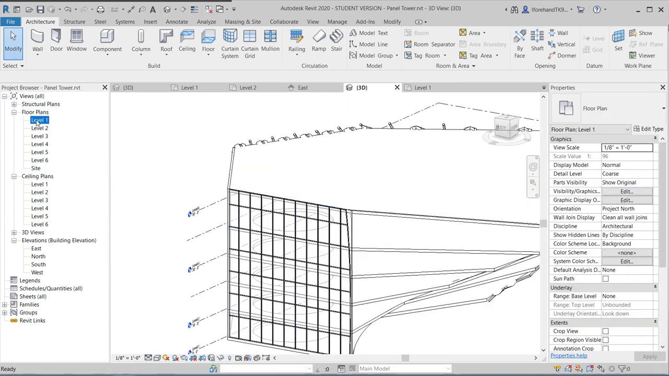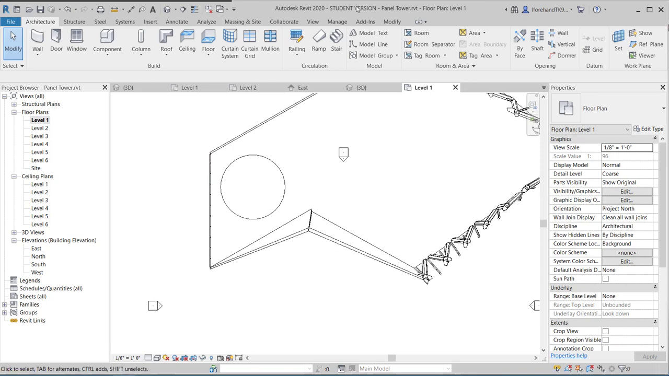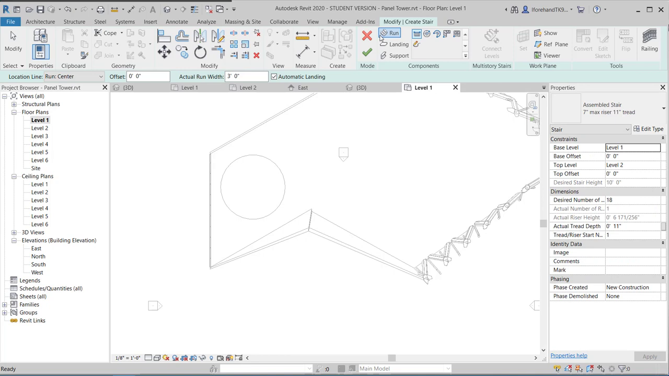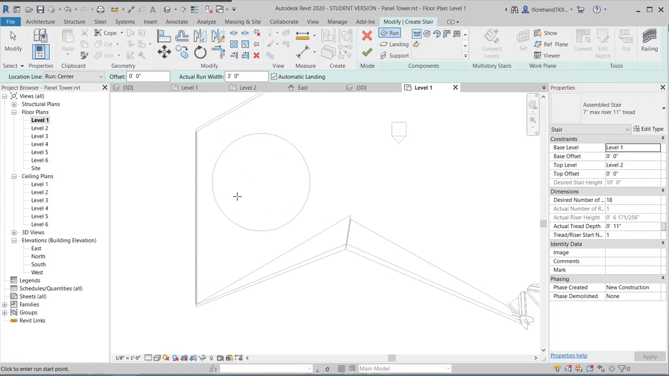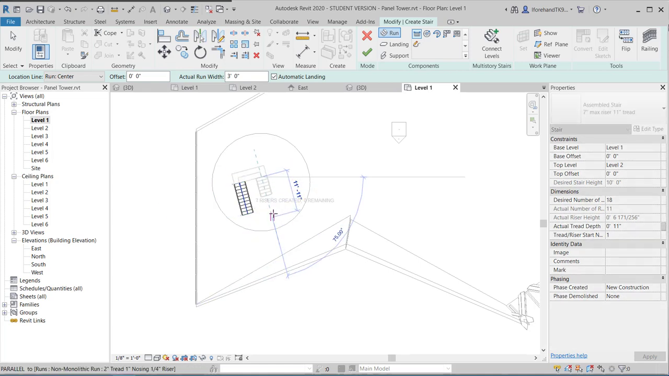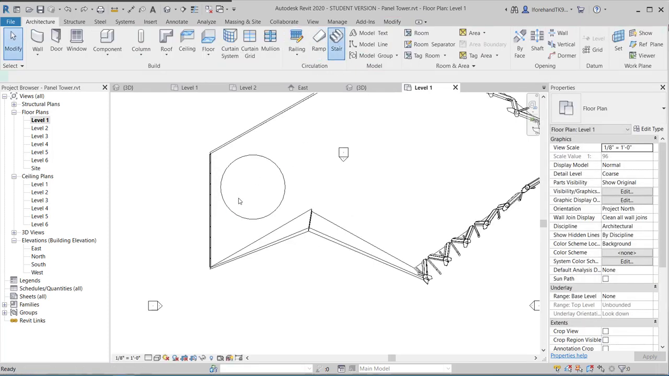So now that I have my vertical shaft placed, I can go ahead and do a stair. We all know the stair tab, right? And click this. One of the things we need to work towards is getting the connect to levels light to shine up. So let's just try a run this way. Let me just do this again. And we'll do a stair.